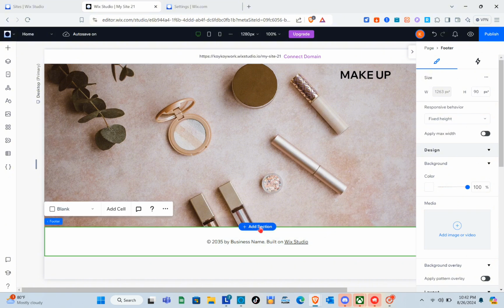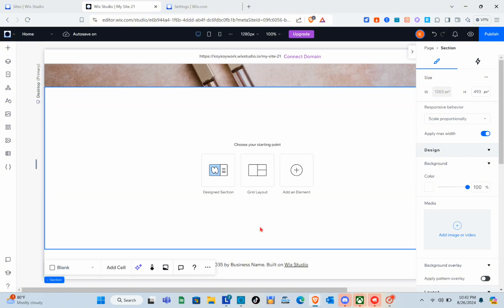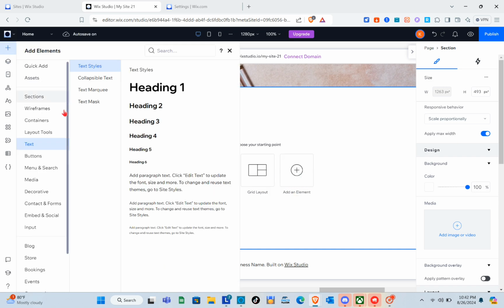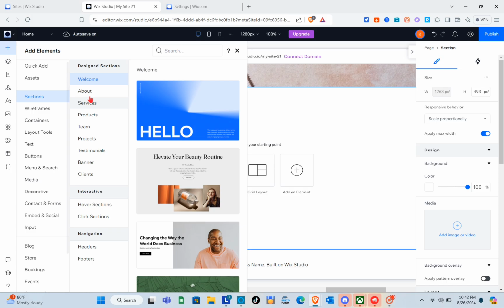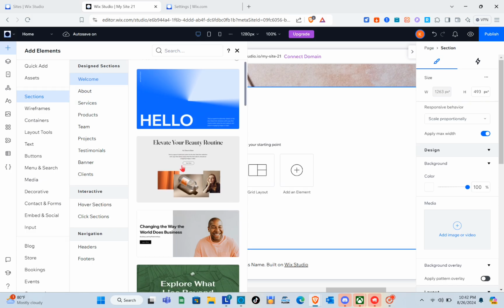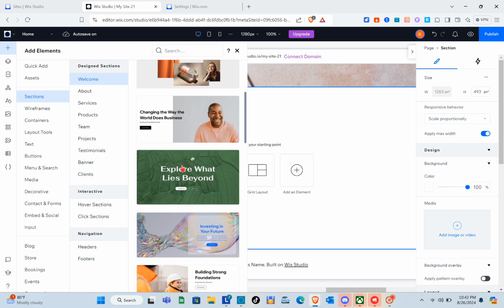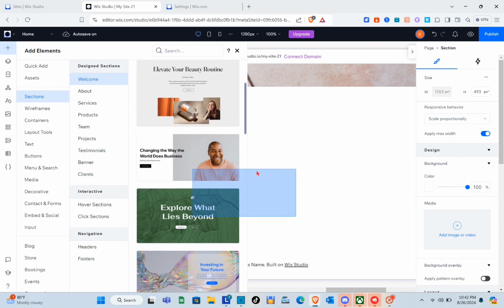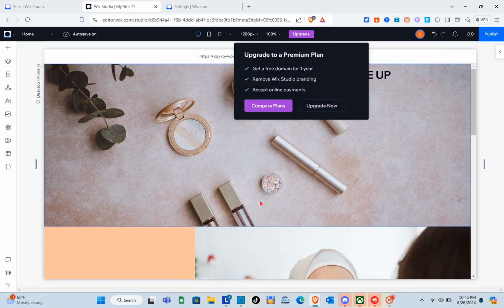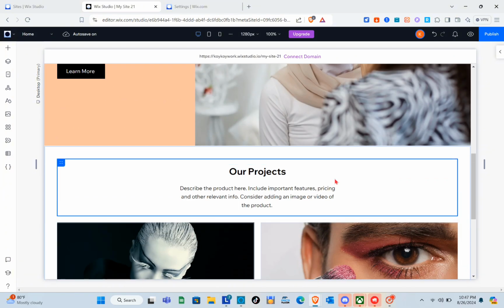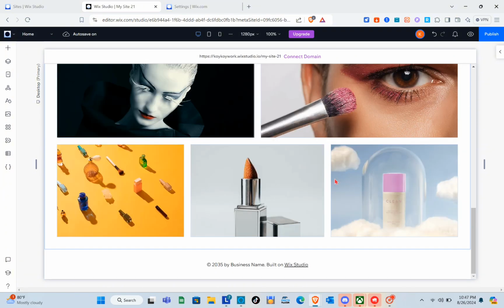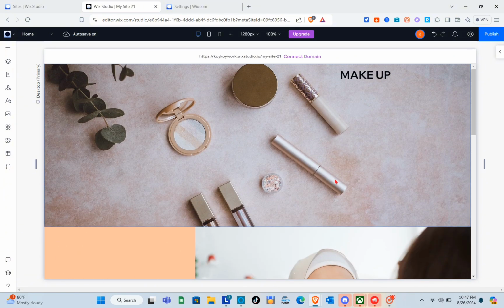So to add a new section, you simply have to click on it and click on add section. Now you can design the section, turn this into a grid layout, or add your elements. For this one, I'm going to add more sections, for example, a welcome section, about section, services section, and more. To make this video shorter, I already added here the elements that I need, and of course the images that I am going to use.